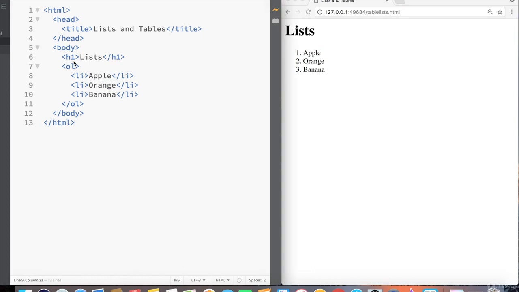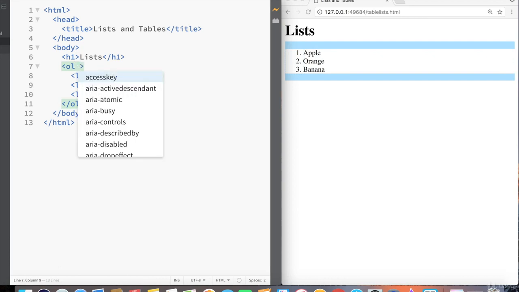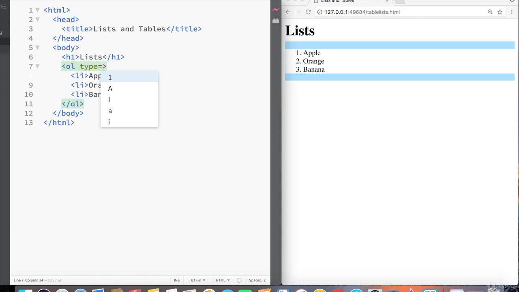Well, it turns out we can mess around with lists a little bit more by adding some properties to it, specifically to the ordered list. One of the properties we can add is the letter that we want to use. You can see Brackets has given us some suggestions. So whereas on the right now it's just a standard 1, 2, 3 type list, if we add the property type A, it changes to ABC. If we add the letter i, it changes to lowercase Roman numerals. If we add a capital I, it changes to uppercase Roman numerals.